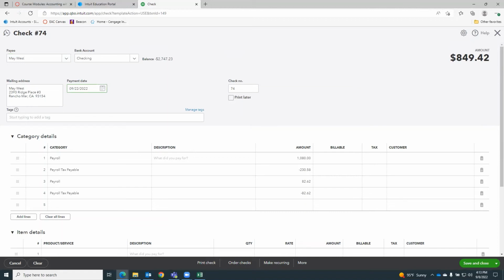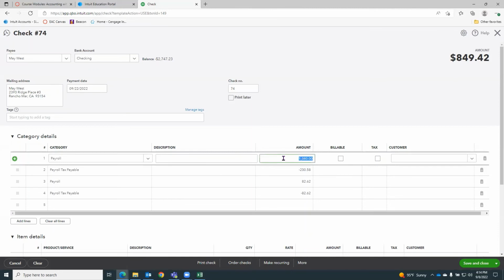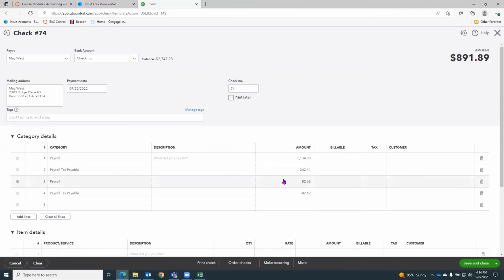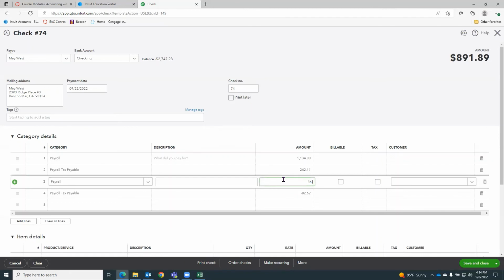That was step 31. Now on step 32, it gives us all the information for the new pay. So we'll see that May worked 3 hours more than she did last month. So her pay is going to be different. So step 33, we're just going to take the new information off of this new table. And so for step 33, we'll go to the amount for our initial payroll entry on line 1 and do 1134. On line 2, we'll do negative 242.11. Line 3, 86.75.